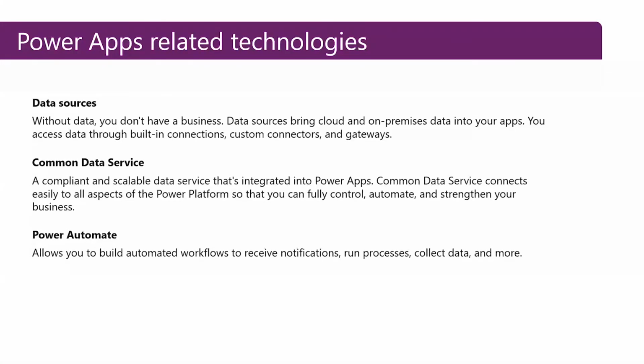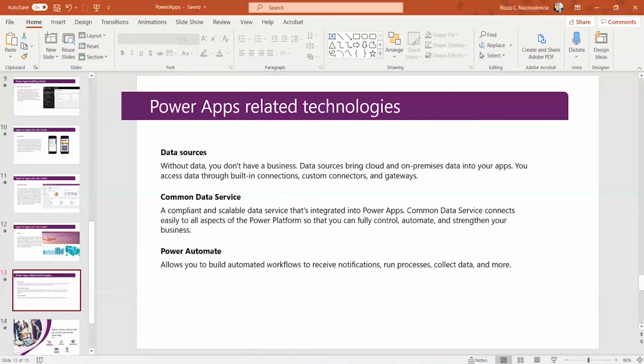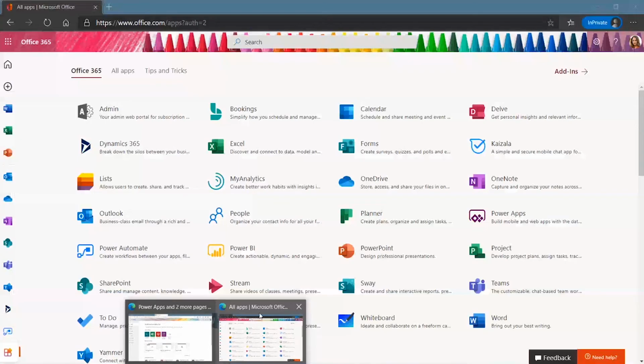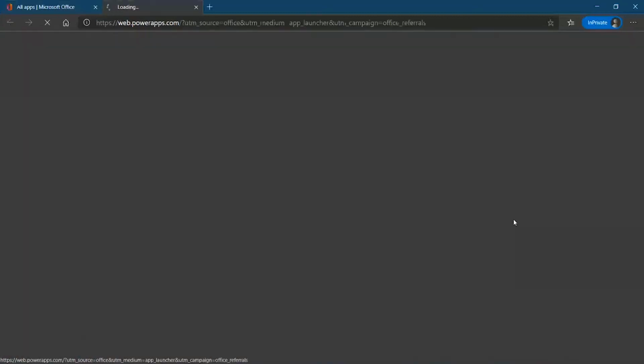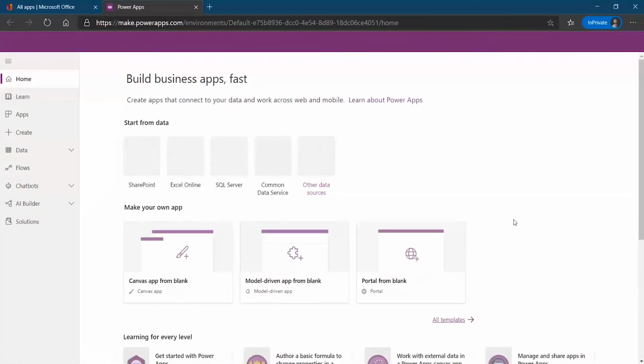Okay, so let us now go to the demo. How do we access Power Apps? First, you can go to powerapps.com, or you can also go to make.powerapps.com, or you can go to office.com and then expand this, and then you will be able to see all the applications that are available to you. You can click on Power Apps, where it will then lead you to the Power Apps homepage.